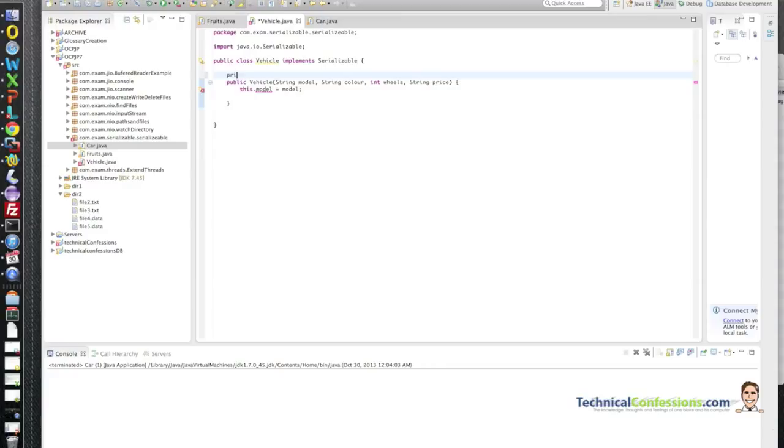Actually, we put in the private, speed it up. Private string model, private string color, private int price, wheels, and then private string, last one, price.